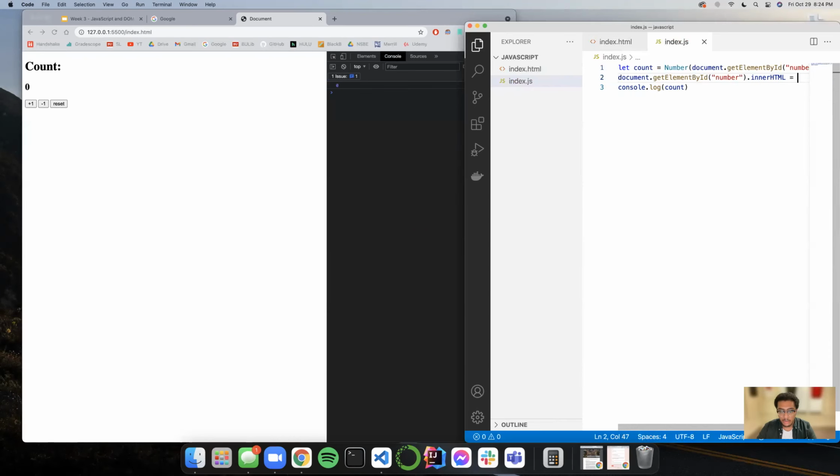So maybe if we want to set it to 20. There it is, it's a 20 now. If we wanted to set it to 500, it is 500 now. If we wanted to perhaps make it a string, say hello. There it is. It can change based off of dot innerHTML. So let's go ahead and get rid of that.